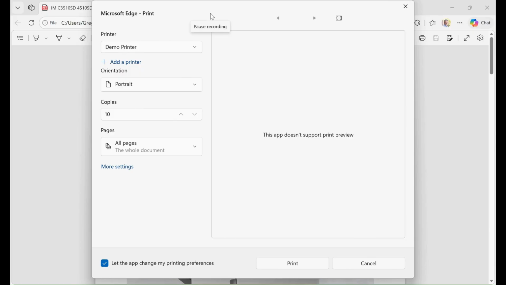And that is basic printing, as well as an overview of the print driver.